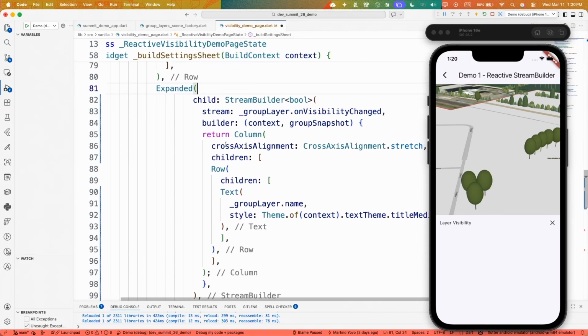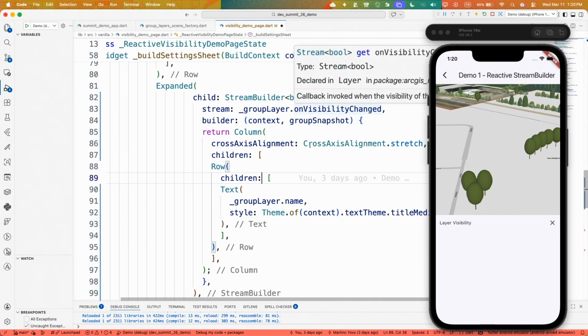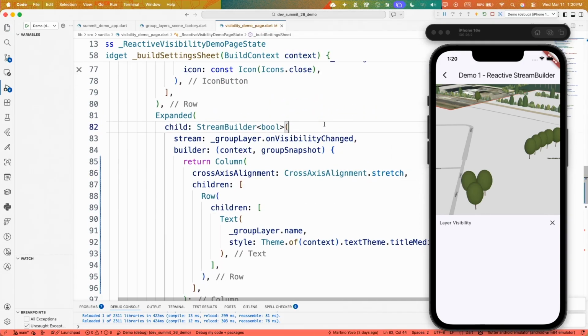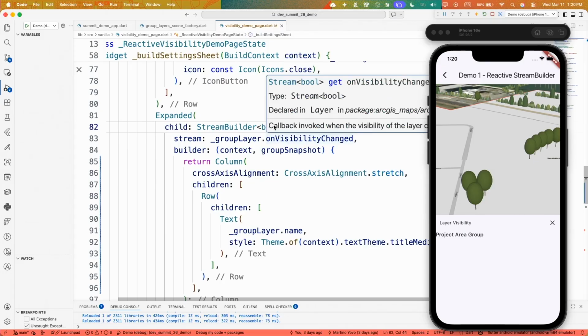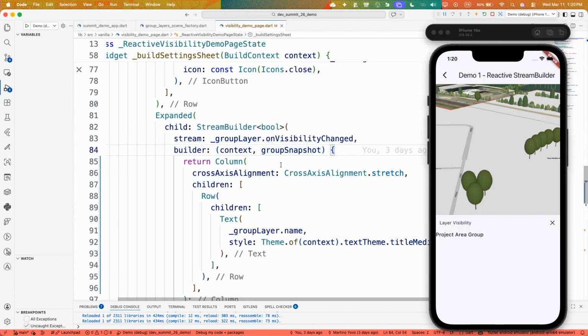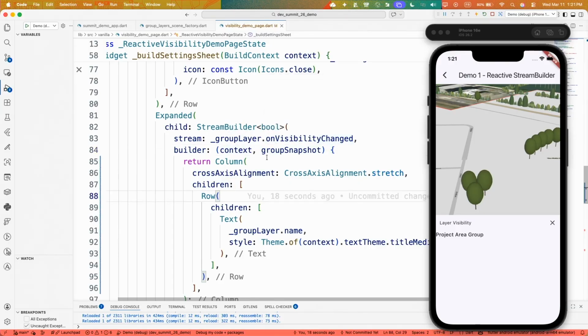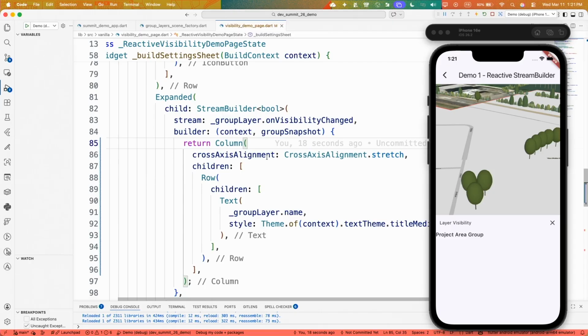Now, what this is going to do is allow us to toggle or change the status of the visibility. Here we are mainly focusing on one specific API, which is the group layer's on visibility change. The idea behind it is that the visibility is not just a single, one-time value. It changes based on user interaction with the UI. So that's why we are going to use the StreamBuilder widget here, because it fits. It's not just a one-time completion.